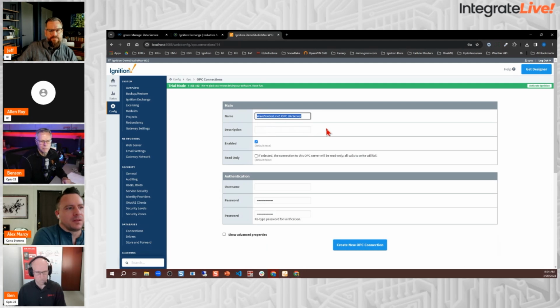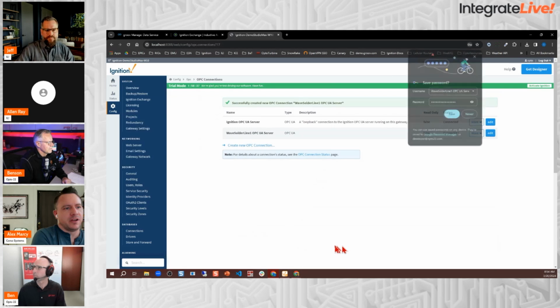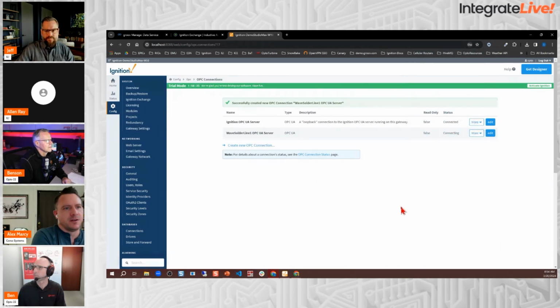I just copied that to my clipboard, so when we get to the next step, it'll be easier. We'll hit create new connection and it'll show up on the list here. You'll see the status is connecting. It usually takes between 10 and 30 seconds to connect, so we'll wait for that to pop up. The moment of truth. Come on, connecting.